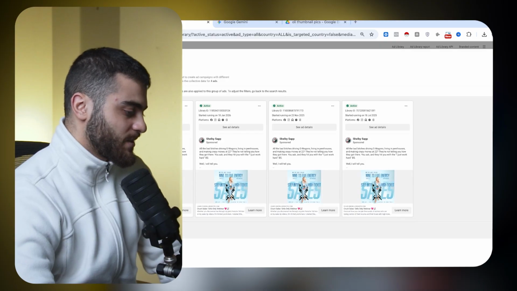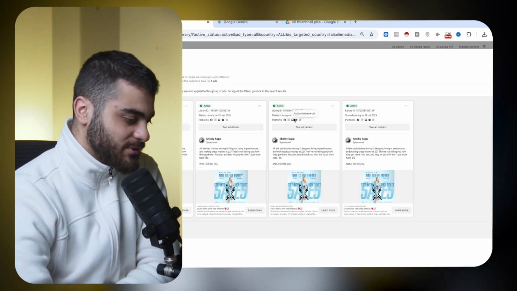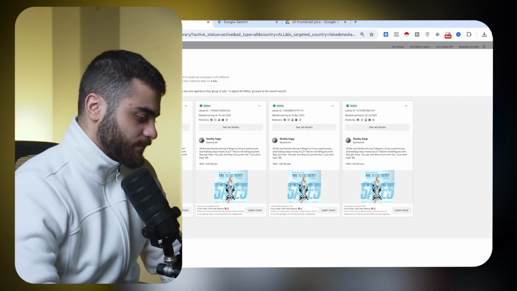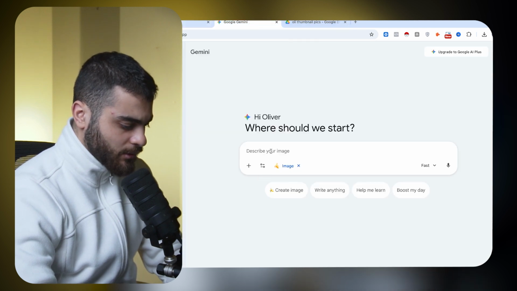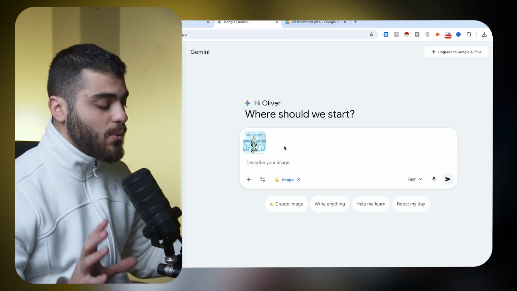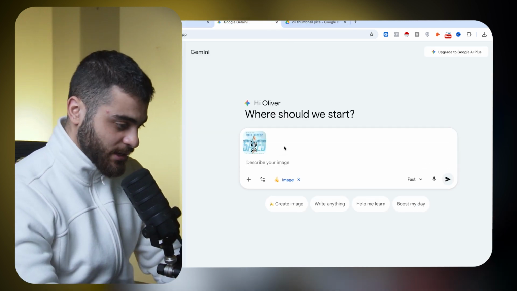You just go and always make sure that at least the ad has been running for more than 2 to 3 months. As you can see here, we can see that this has been up from July, okay? Because this means that the creator or the person is spending money on this creative, and this is a winning ad. I just copy it, copy the image, go paste it. So now we have our reference, okay?